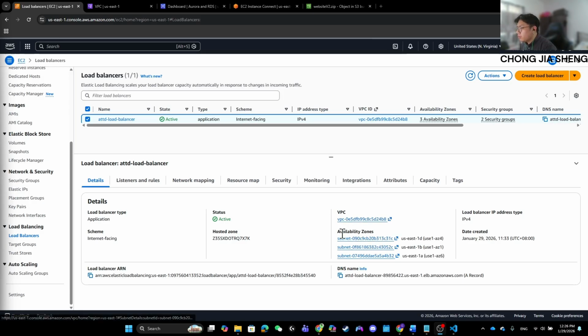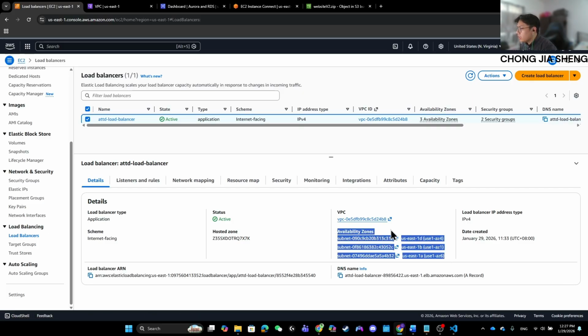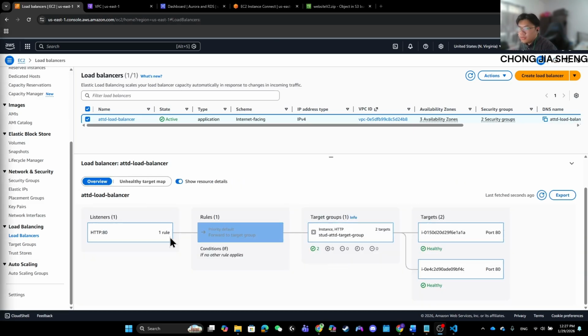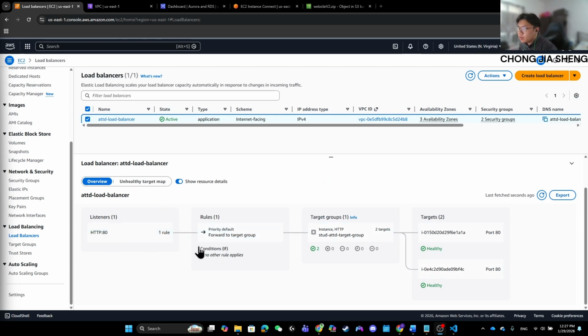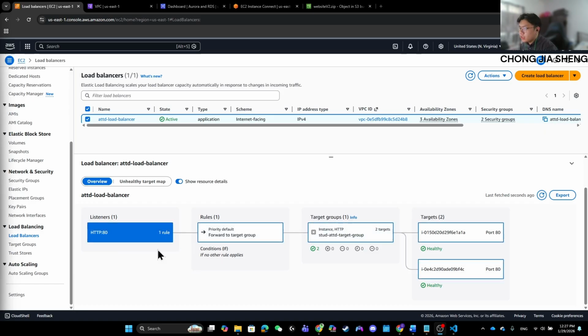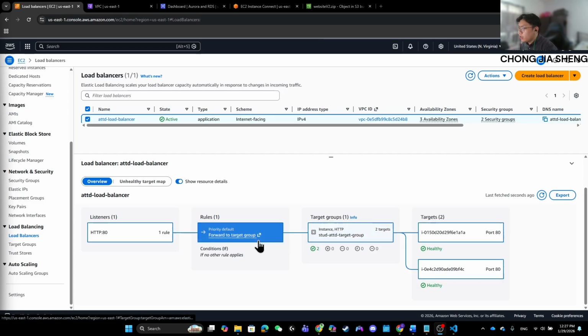Also we have multiple AZs here, where we create one brand new public subnet for the load balancer called US East 1D. So here we have 3 AZs. For the resource map of the load balancer, we can see the listener 80 goes to the rules that we created, then attaches the target groups that we just chose and created just now.